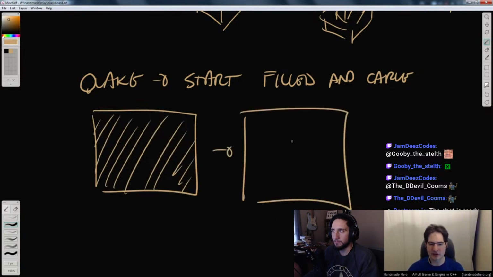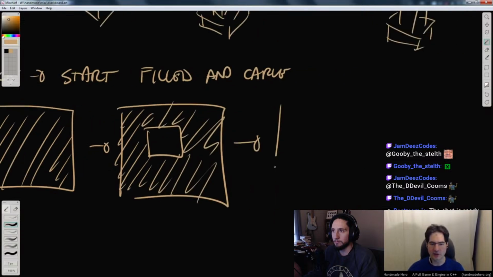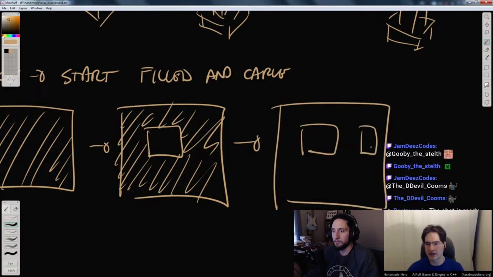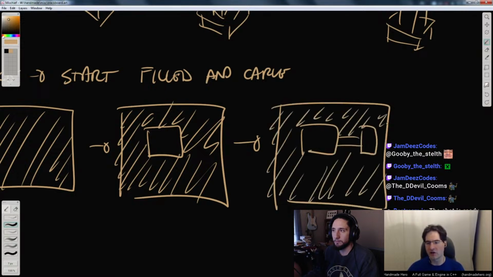And the first thing I do is start to carve out a room. So maybe I carve out a room here, and then I go ahead and carve out another room, right? And then maybe even a hallway in between those rooms. What I've got now is a definition of where is empty space, because it's everywhere that I've carved out. And anywhere that I haven't carved out is solid, right?